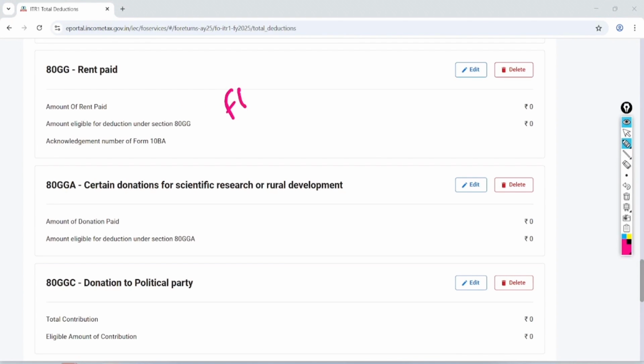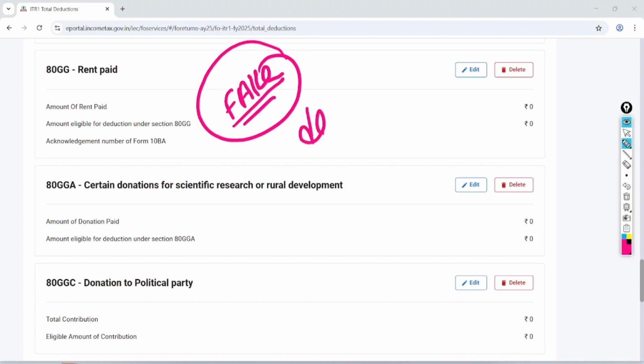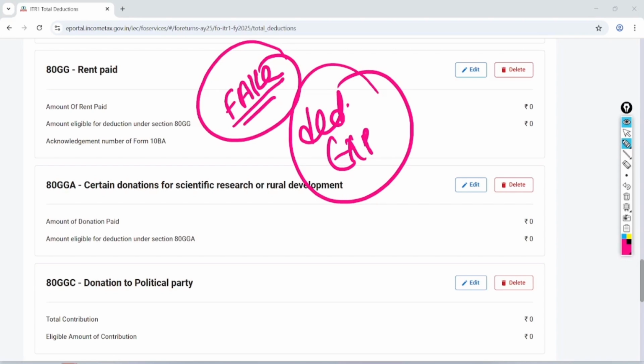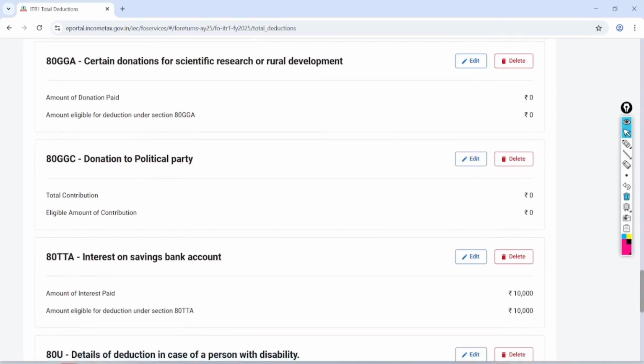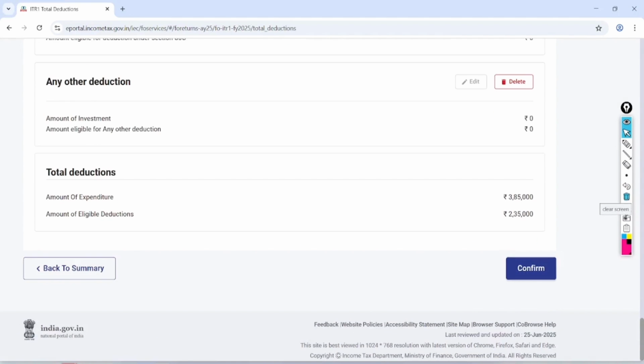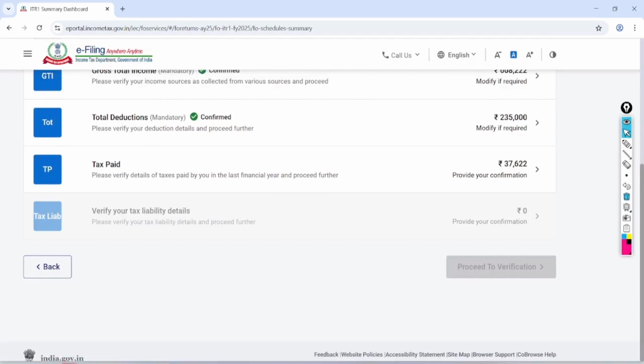So friends, I am giving you a warning and a recommendation. Don't take any fake deductions and exemptions, because the department is very strict this time. The department can ask for documentary evidence of any deduction claimed in the ITR, and any other deductions you can claim here. Just click on the confirm button.